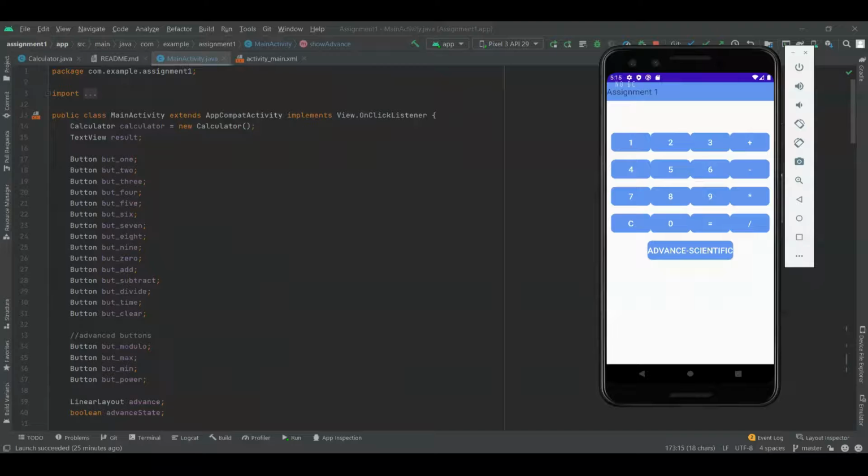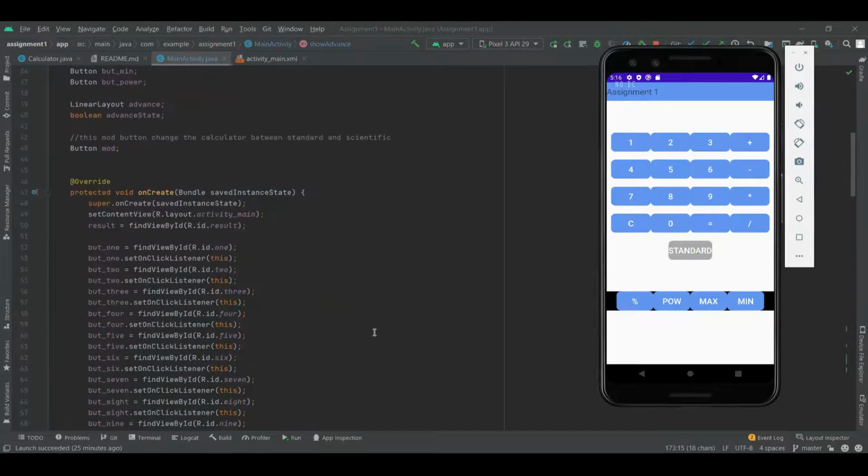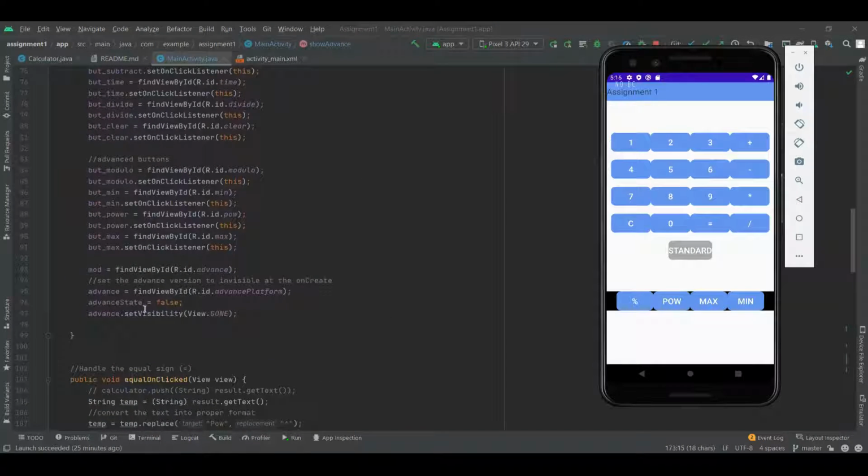Hello everyone, today I'm going to show you assignment 1. As you can see in the demo here, there are 4 more buttons under this, but we cannot see these 4 buttons because they're inside another separate inner layout. In the onCreate function, I set this layout's visibility to View.GONE. So at the beginning, we cannot see it, and I have a Boolean value to handle this state.